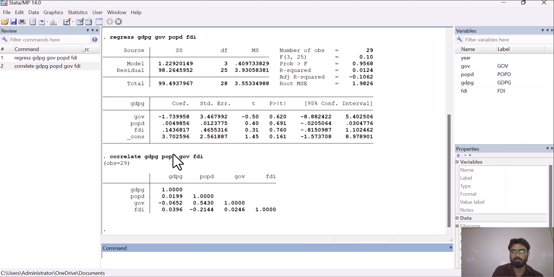If you do not use this method, that is, going to statistics and then summary and statistics, you can also use the command option. You have to type correlate, then your dependent variable first, and then write the independent variables, and this will give you the correlation matrix.